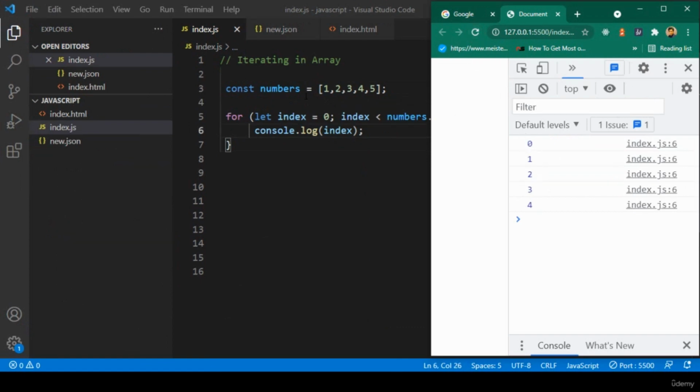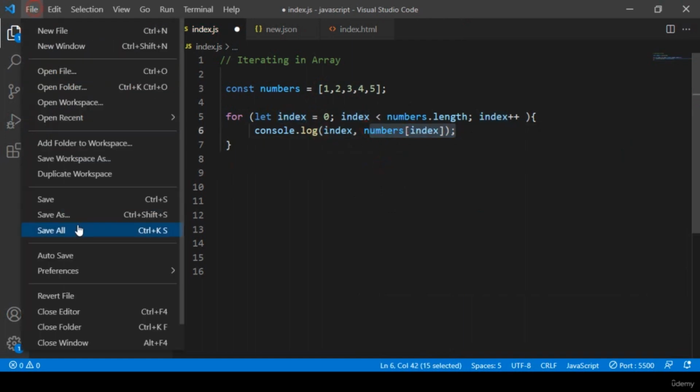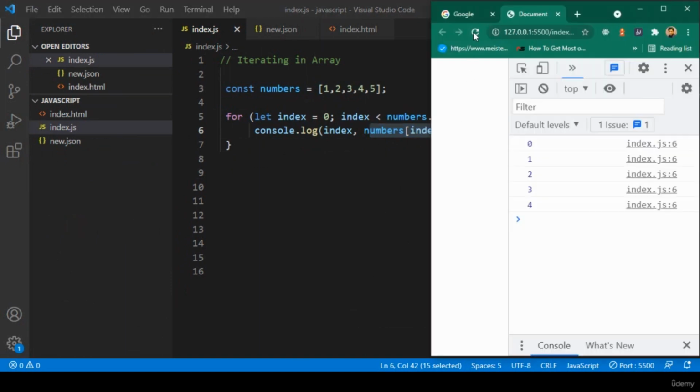So now I want to display the value. I have already discussed these things with you. What exactly do you have to do? That will be our numbers, right? With these numbers, I want to pass this index. Now that should display our value. So that is our key, and that is our value. Now if you click save all and refresh, you can see that is our key, and that is all of our values. Okay, perfect.